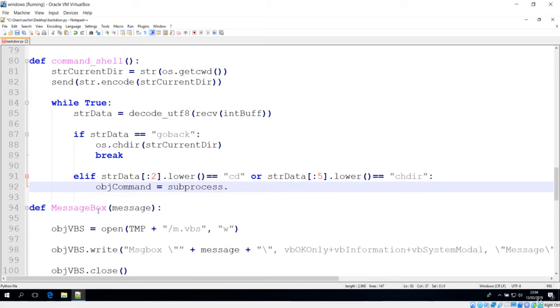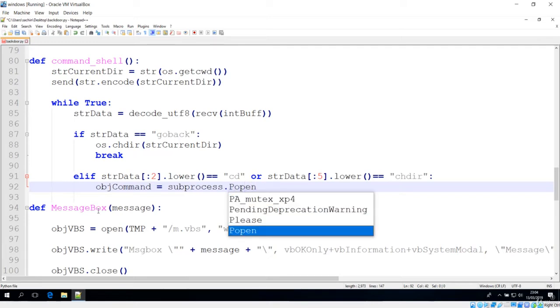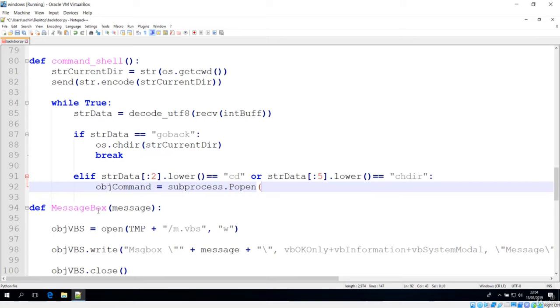So we usually use either call, check_output, or Popen. Popen is to just create a process and execute it. In this case, this is the perfect method to just execute, because we are just creating some command to be executed on the shell.